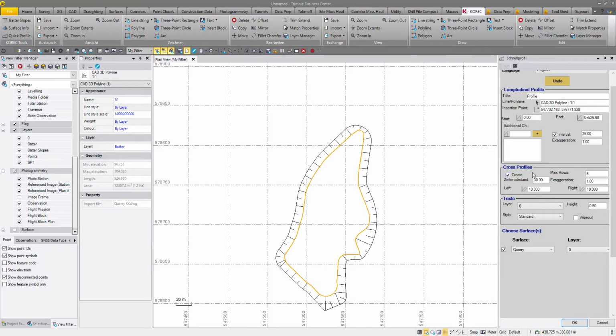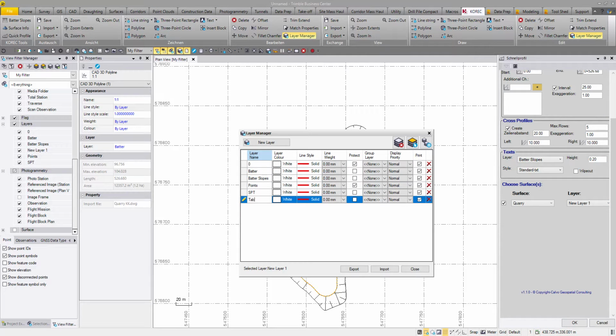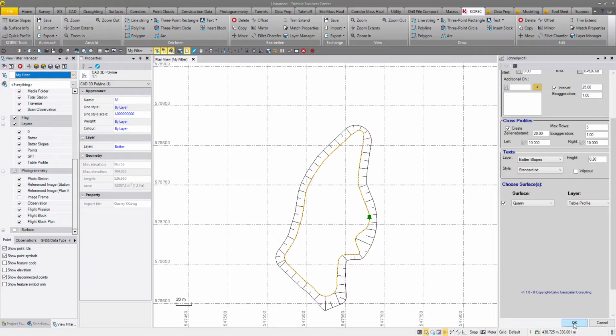For the cross sections, I'm going to create max rows 5, and change that to 20 meters. Exaggeration 1. Left and right, so left 10 meters, right 10 meters. For text, I'm just going to put it on the batter slopes text. I'm going to do a point height of maybe 0.2 instead. Then you pick your surface, which is the surface of the quarry we just created. And then for the layer, I'm going to put it on a new layer and call it table profile. Hit close, and then press OK.